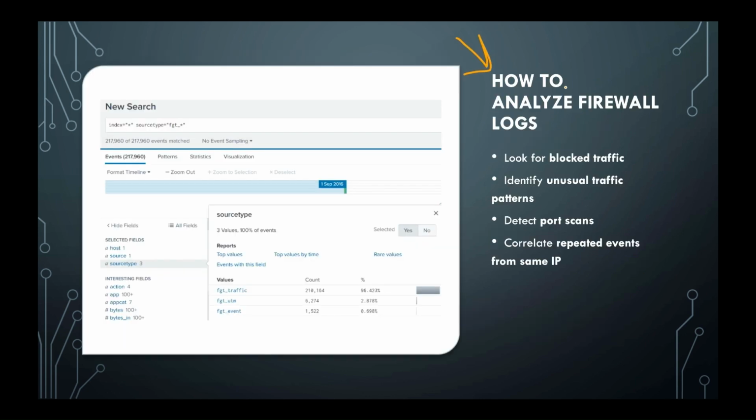Okay, so how to analyze and extract insight from firewall logs. Now that we know what is inside the log, let's talk about how to analyze them for suspicious activity and extract actionable insights. So what to look for? Look for blocked traffic. Start by reviewing blocked traffic. If a legitimate user or system is being blocked from accessing a service or resource, it could indicate a misconfiguration or a sign of malicious activity.